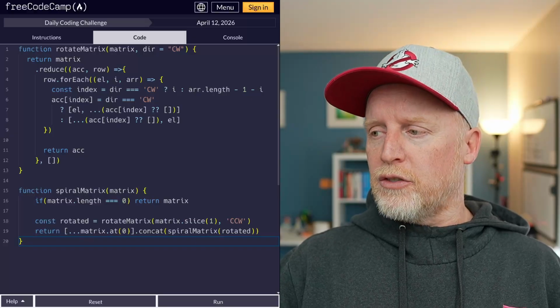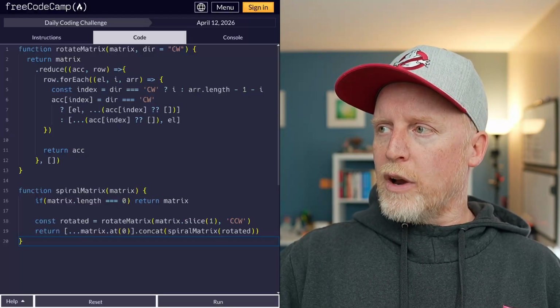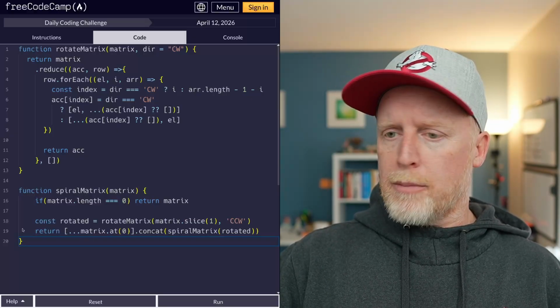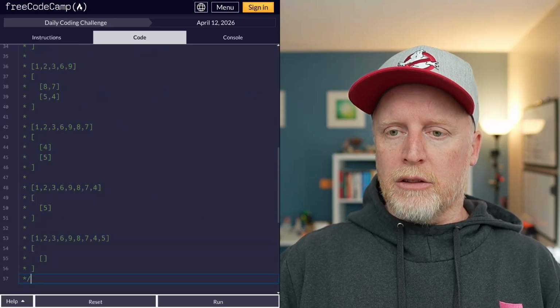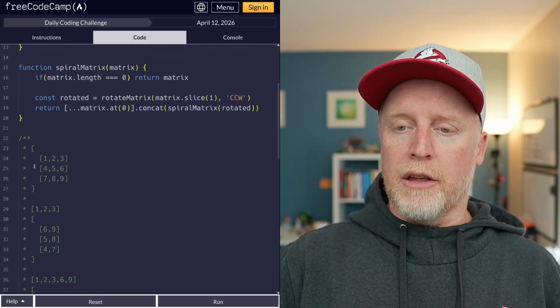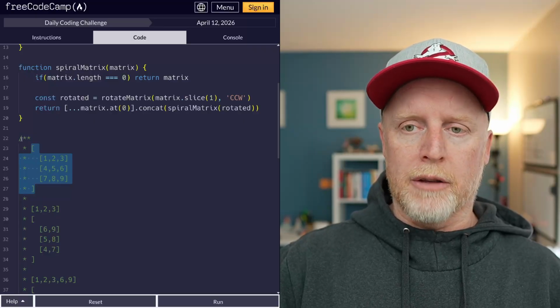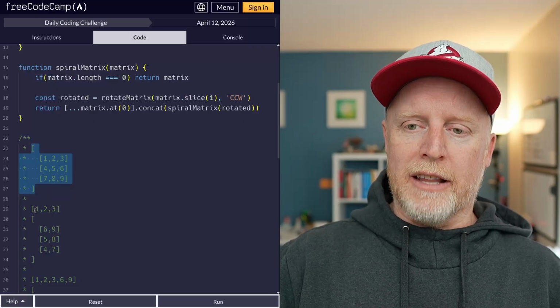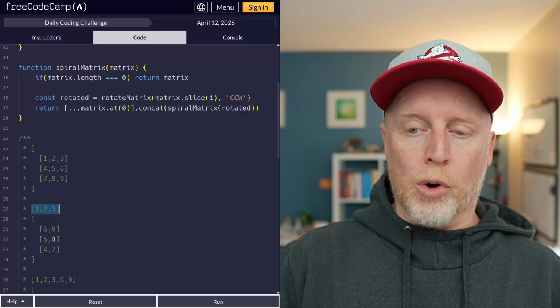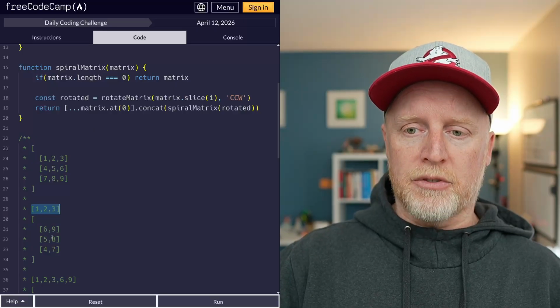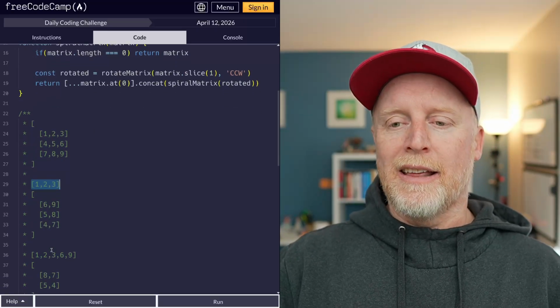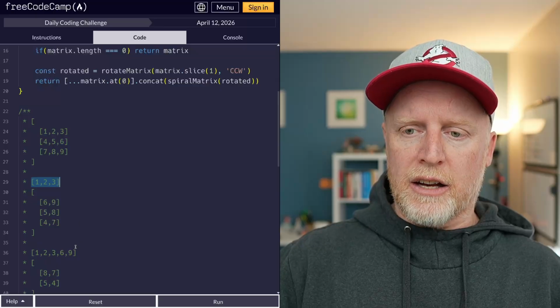And the question is, what have we done, right? Well, if I grab this comment, it looks a lot like this. We started off with our array, okay? Our matrix, sorry, our array of arrays. And then we sliced off the top and rotated the rest. So we get this shape, 6, 9, 5, 8, 4, 7. And then we sliced off 6, 9 and put it on the end.